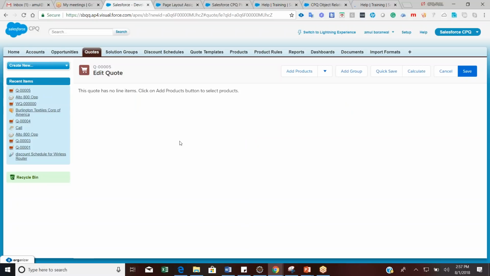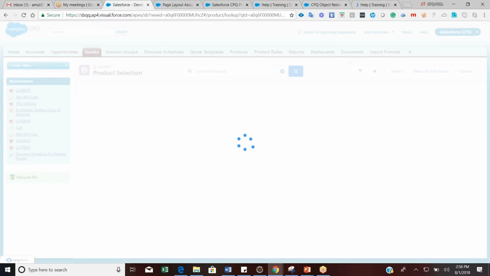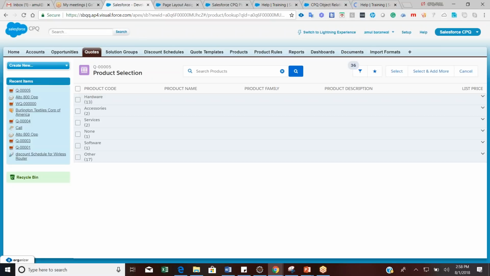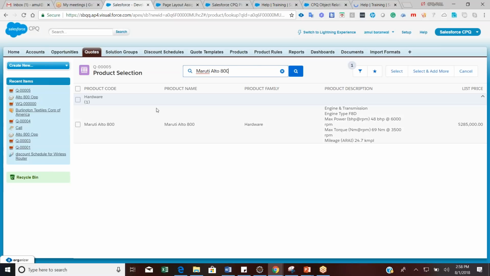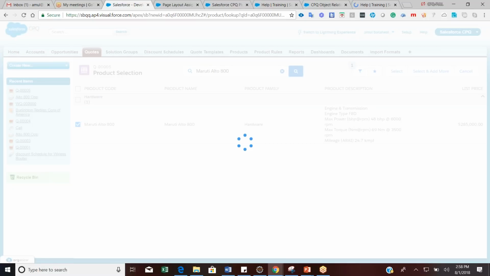So after this quote setup or quote definition, you have to choose the product, whatever product you have built so far. So here you see I have a product called Alto 800. Either you can search, click on this search link and just choose this particular product and hit the select button.